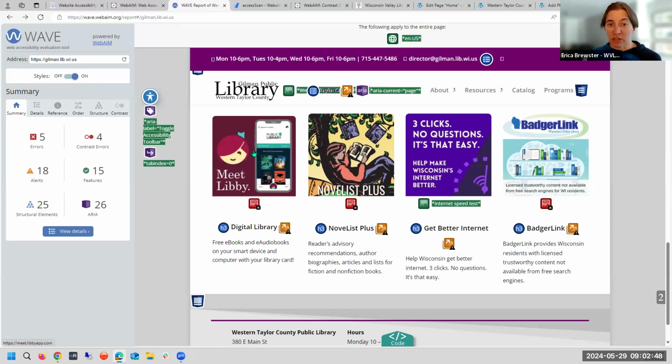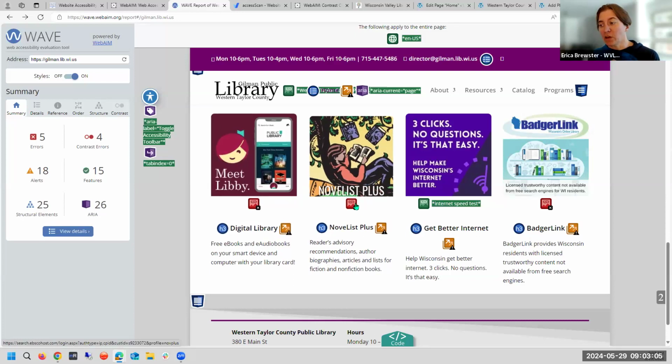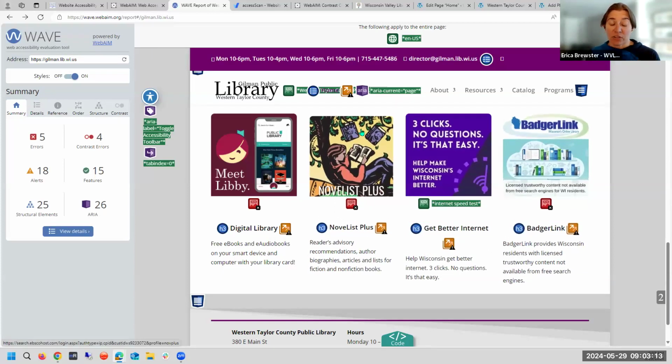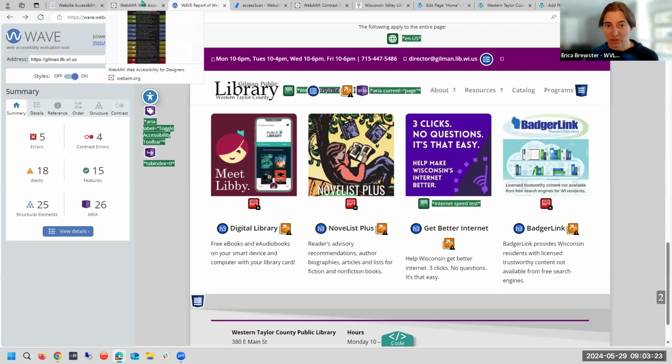So you may want to include in your alternative text, Libby, in order for the machine to read Libby, digital library, and ebooks and audiobooks, to give your person navigating who doesn't have the visual cue of Meet Libby or Novelist Plus. At least that comes down again in this title down here. And BadgerLink again, having an alternative text, or at least saying null, or saying it is just decorative and the important stuff is down here, that is going to increase your accessibility score by a lot.